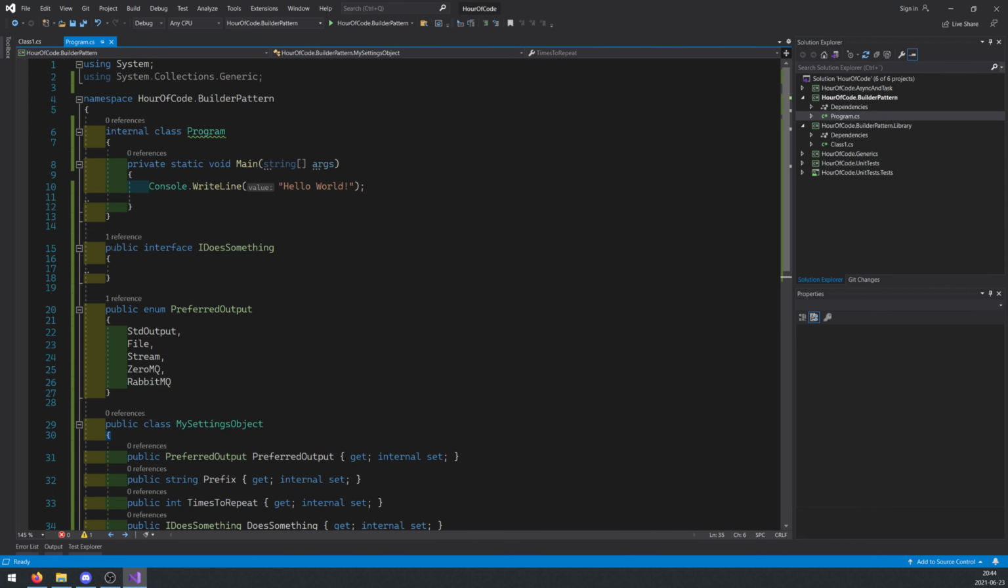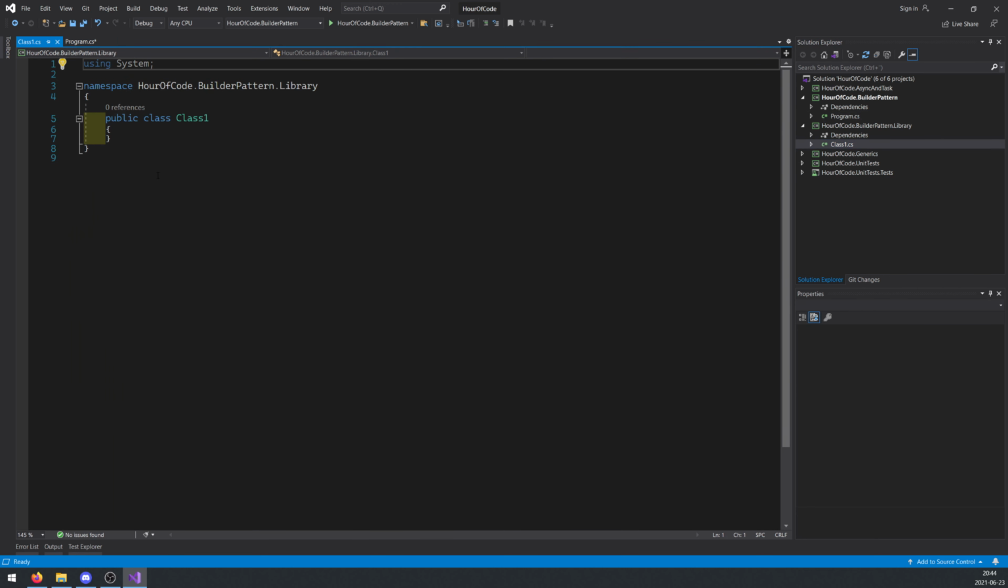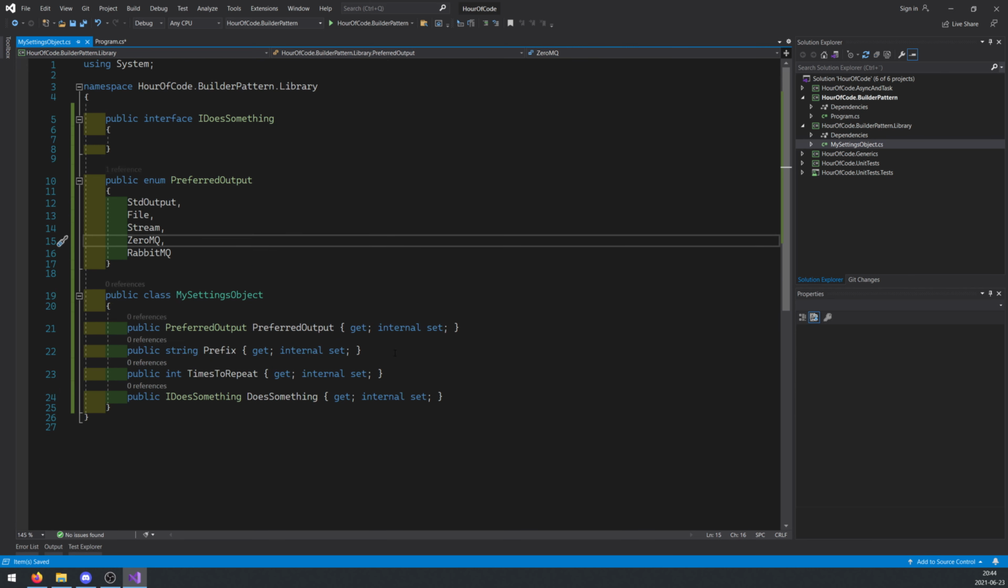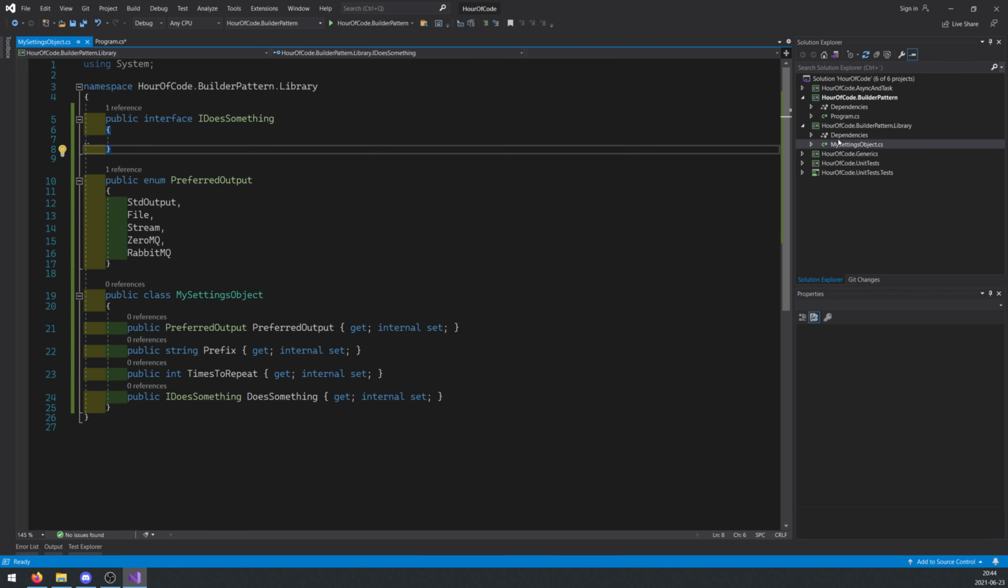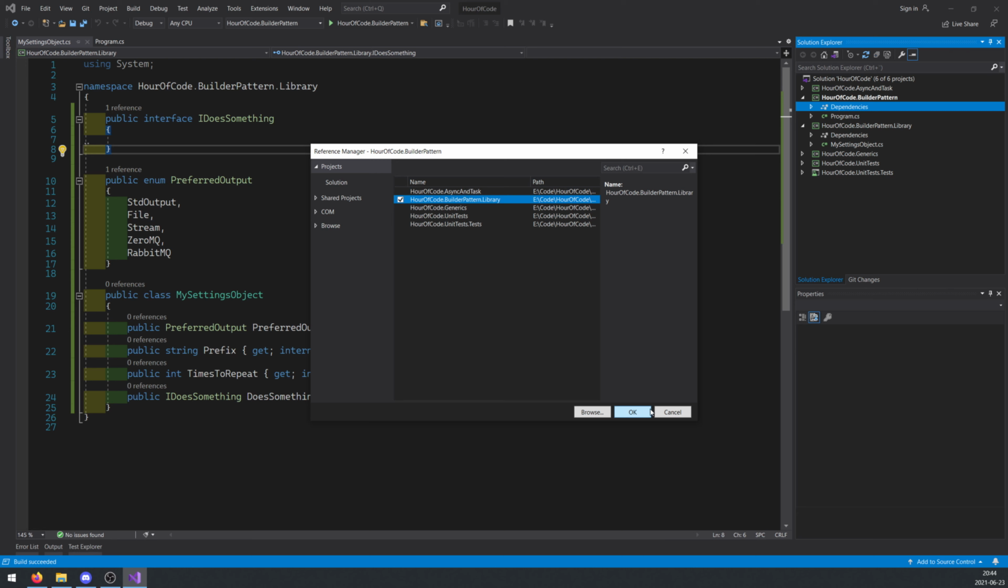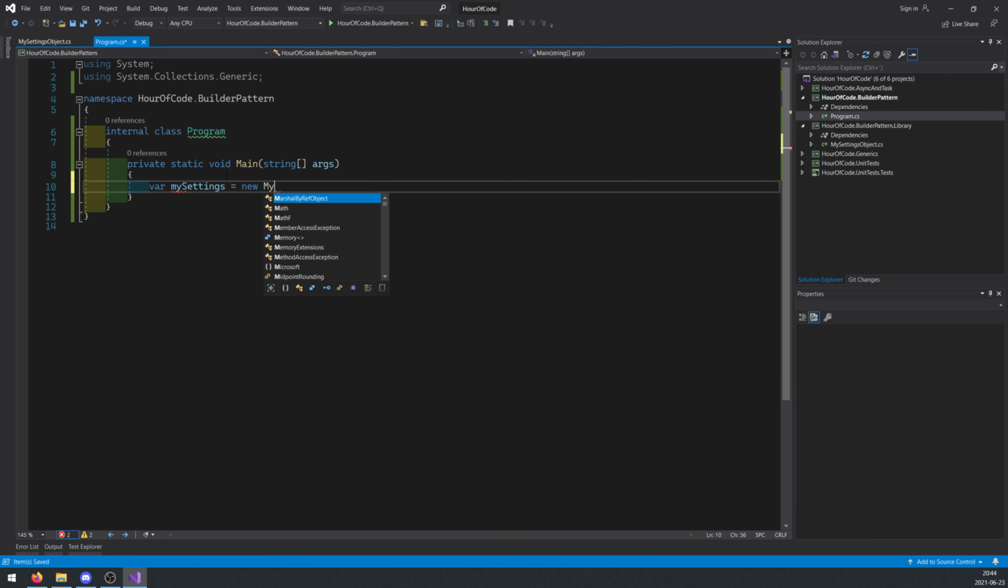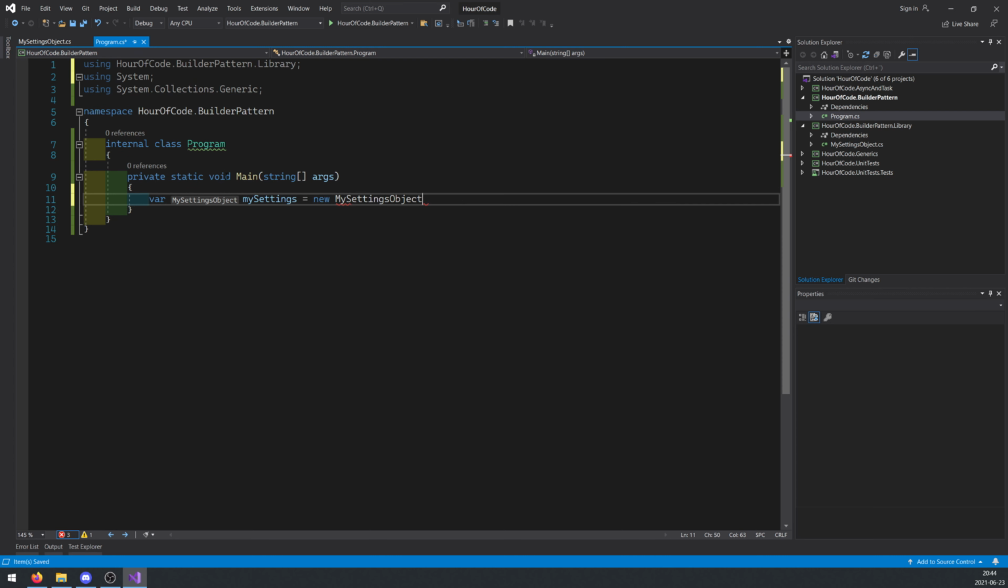And then we'll just go here. We'll take these things and move them to here. And we'll rename the file to my settings object. Perfect. And then we'll just have to add a project reference to the library so that we can use it. So then in here, if we clean this up a little bit, we could now do something like var my settings equals new my settings object, and it's going to ask me to use this, right? And that's fine. It has the default constructor, of course, because all objects have the default constructor.